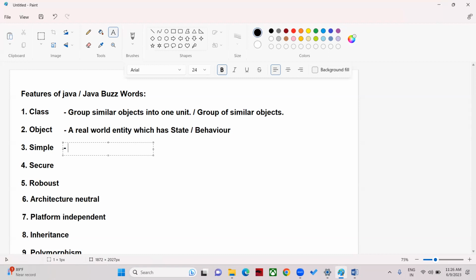What exactly it means? Simple. See, the Java project was initially built with 3 building blocks.